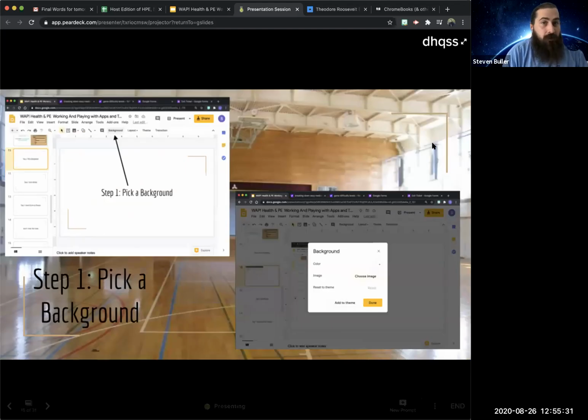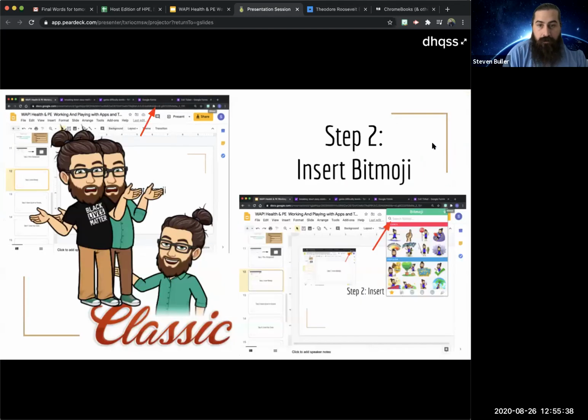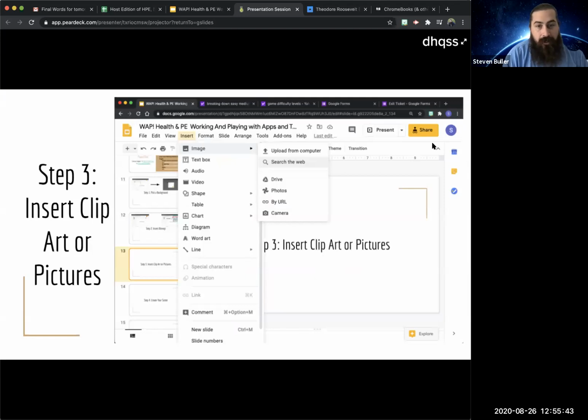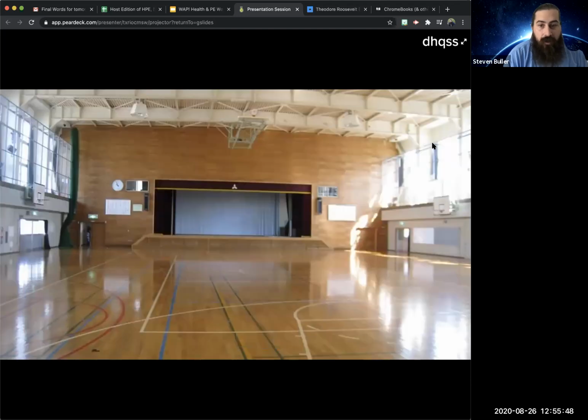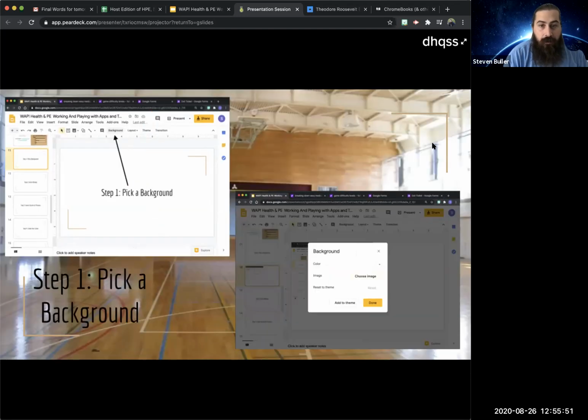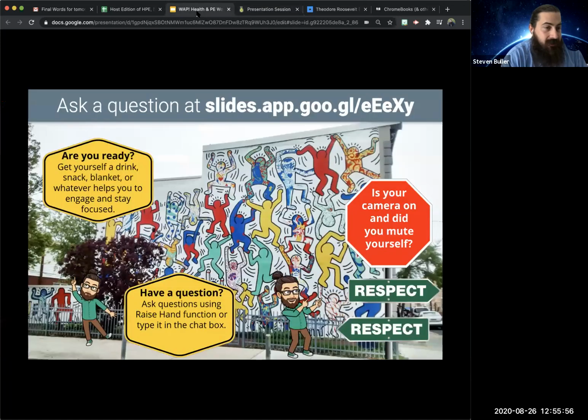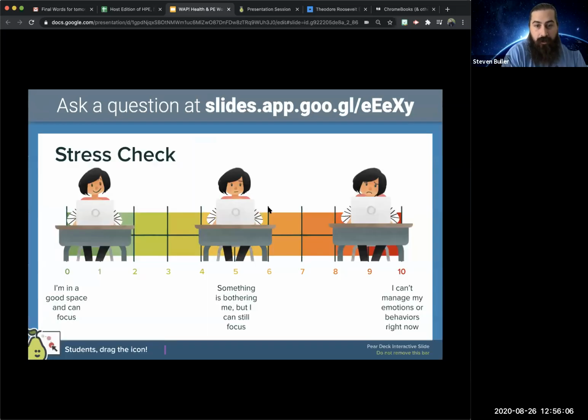All right, this is the part where I'm going to switch over to the Google slide. But quickly, the main things we're going to cover, we're going to pick a background. You're going to insert Bitmojis, insert clip art or pictures, and then how to add the interactive links. I'm going to show you how to do that all live in a second. So back to step one, which you're sharing is now the original Google slide. So if you need to separate your tabs so that you see two different things, you can do that so you don't get lost.